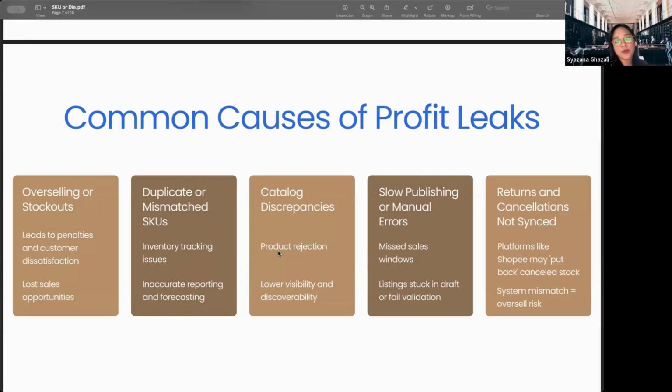Moving on to the third point, catalog discrepancy, we're talking more about your seller center itself. Most of the catalog discrepancy is because of product rejection, based on how you actually list your product in the platforms. It could be Shopee, Lazada, Amazon, regardless. Sometimes they have different requirements, and it's bound to have a level of rejection. This could cause discrepancy in your catalogs. Also, when that happens, there will be lower visibility and discoverability. So it's very important for you to choose the correct category for your product.